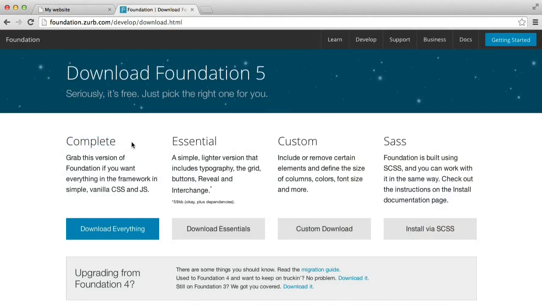So the complete version will give you all of the CSS and all of the JavaScript that build up certain components to this framework. So for example, the navigation elements, etc. Now, we've also got the Essential package, which is the one that we're going to be downloading. So here it says a simple, lighter version that includes the typography, which is pretty important, the grid, buttons, reveal and interchange, which are both JavaScript features of the framework, which we're not going to be looking at at all.